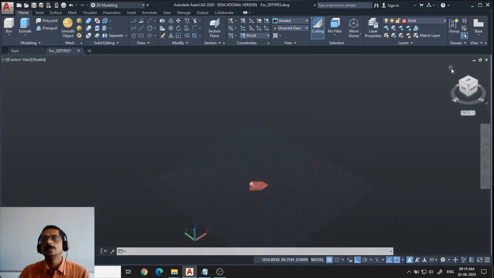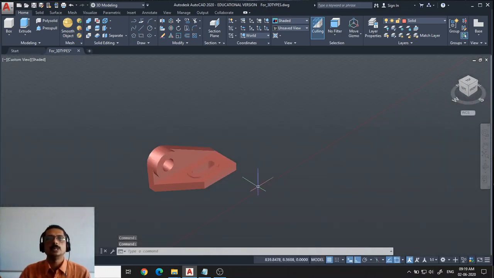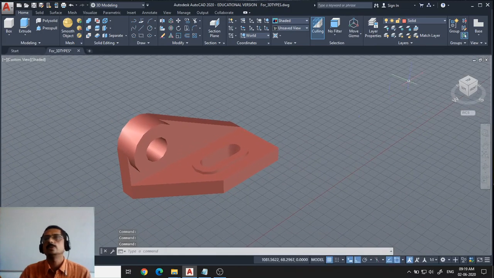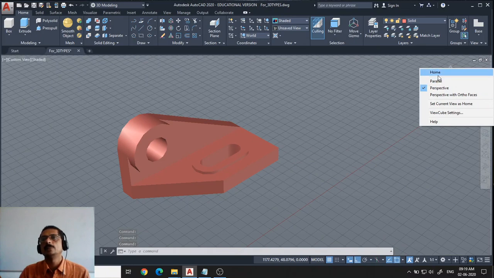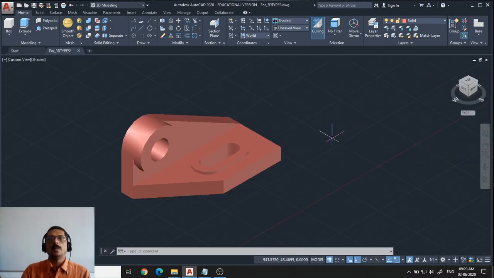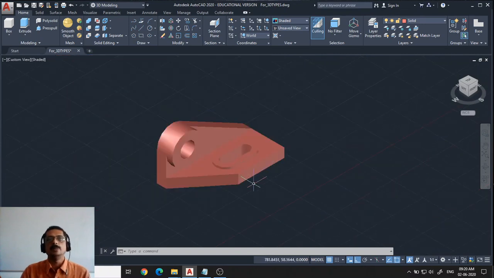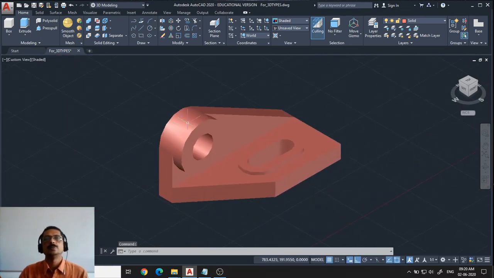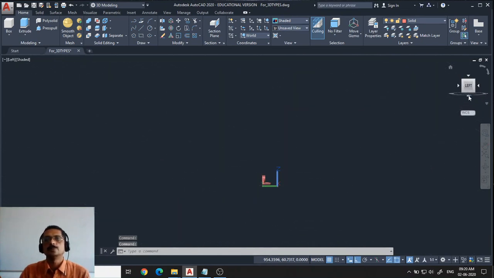That is available from here also. If you click here, that will go to this southwest. If you right click there, then again parallel, perspective and other options are available. So you can just move to parallel so that the older display will be back. So this is about viewing, and also if you want to rotate, or if you want to see a particular thing, you can click here also, right, anything is possible.